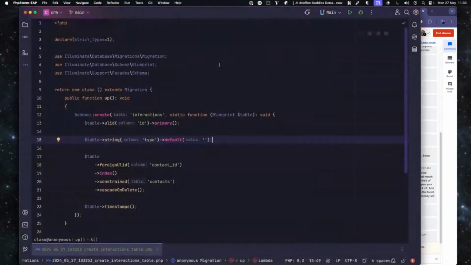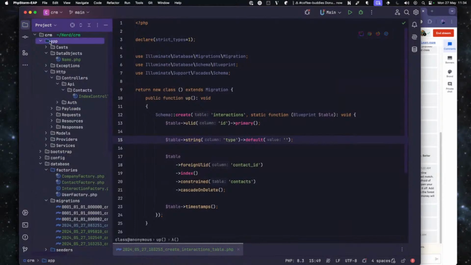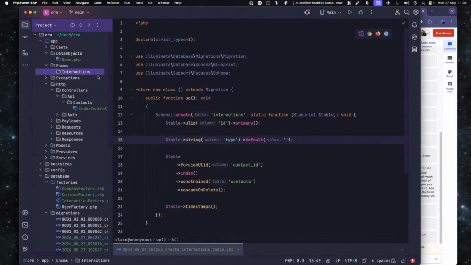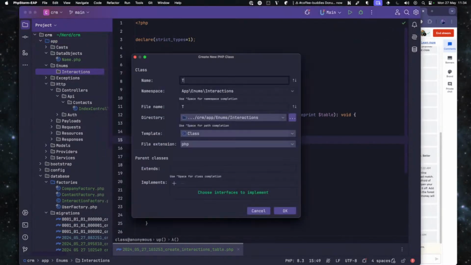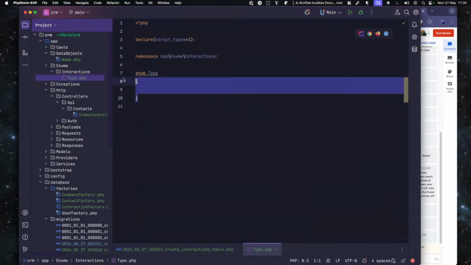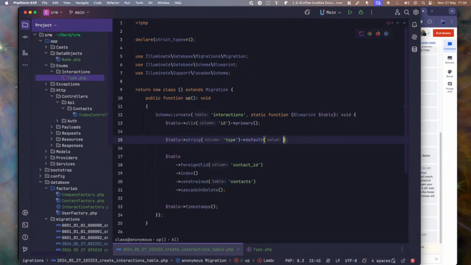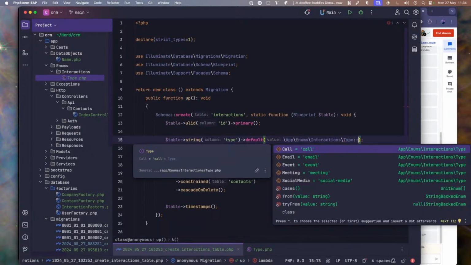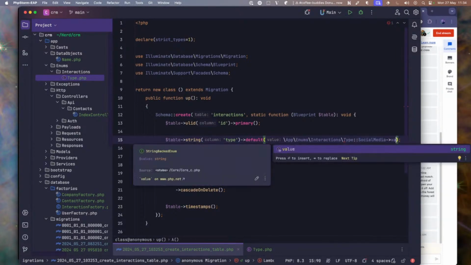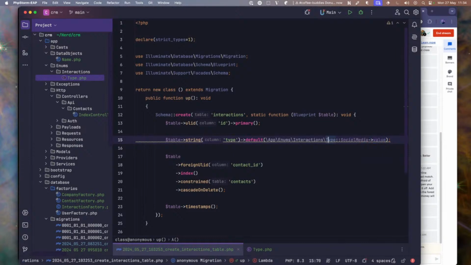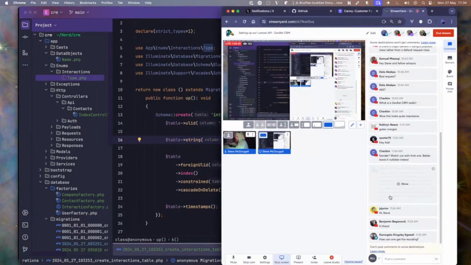So if I come back over to this, come to create some enums, interactions type enum, replace that. There we go. And what we're going to do, say that the default is type social media, for example. So the default interaction is going to be through social media. That's it.